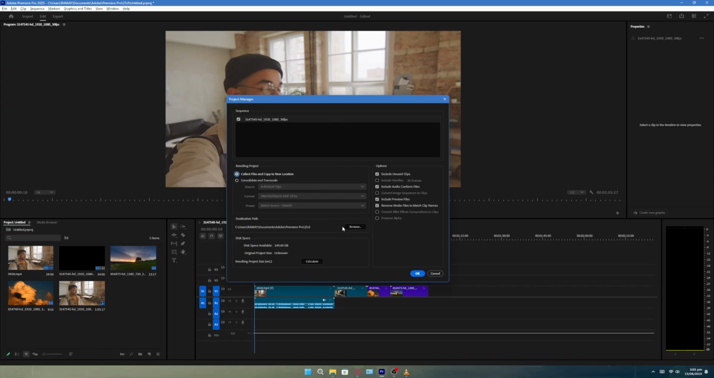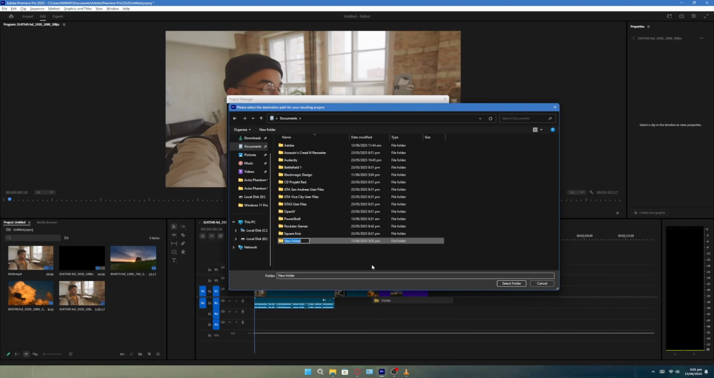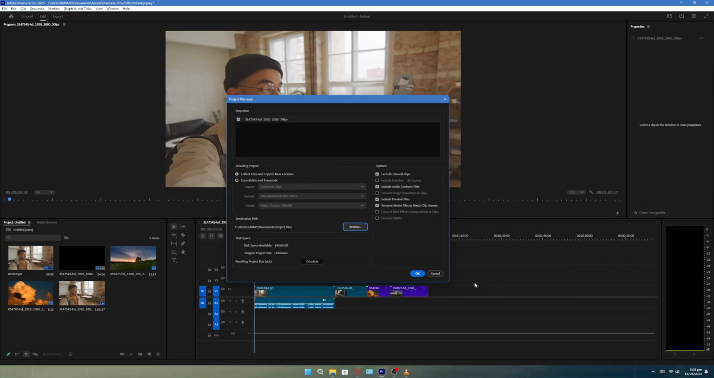Next, set your destination path. This is where all the files will be saved. It's a good idea to create a new folder for this so everything stays organized. Once done, click Select Folder.